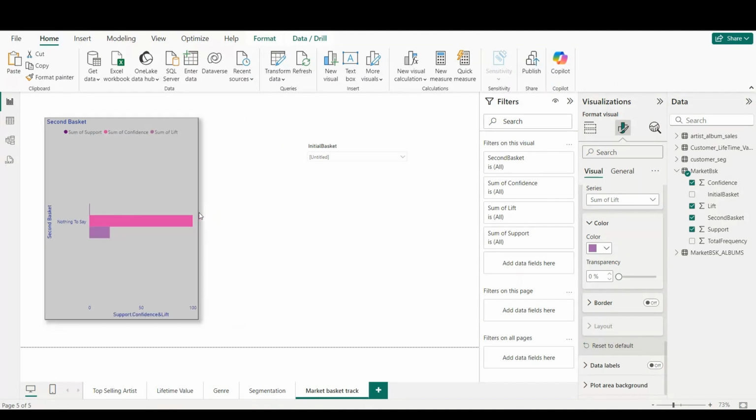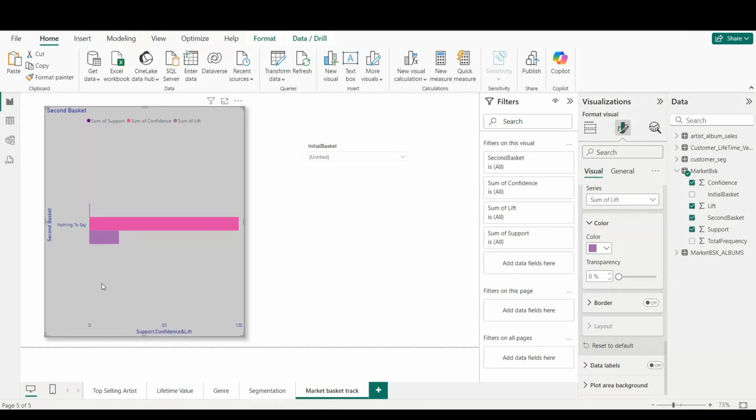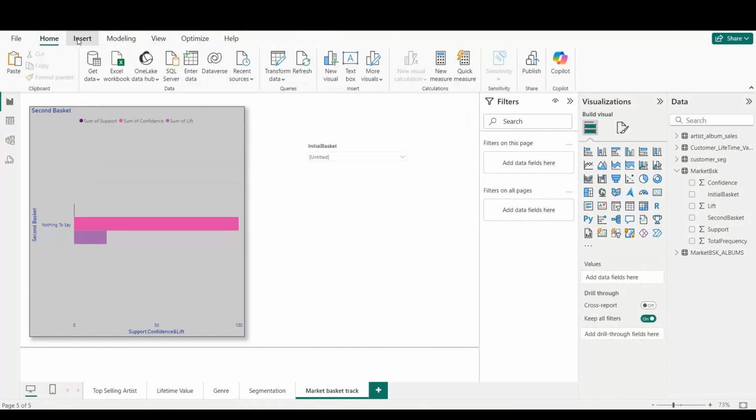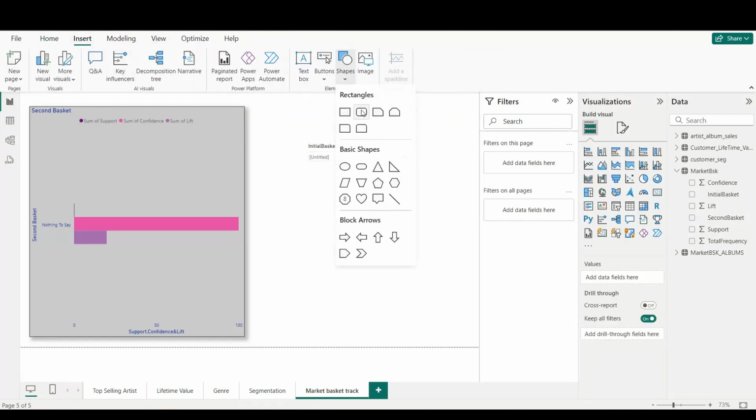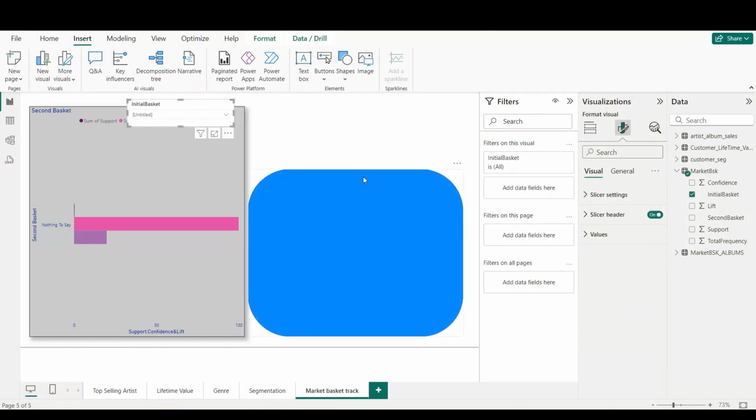You can reduce and increase the size of the charts by moving the edges. And then for more visual effects, you can insert, not a text box, we can insert shapes to give it more definition. We can move this here.